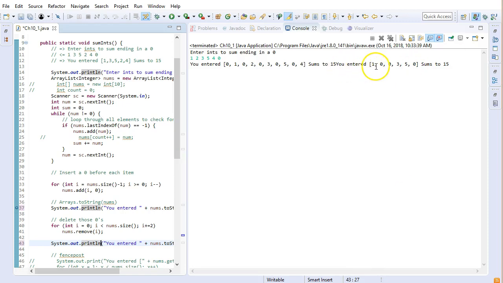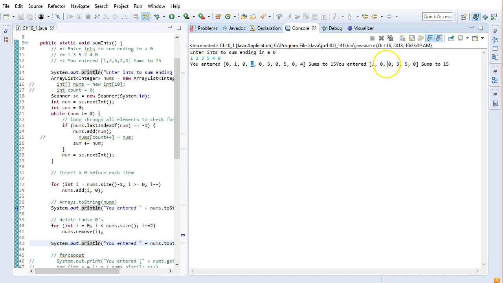You entered 1, 0, 0, 3, 5, 0. So it didn't work. What did it do? It removed the first one. Then instead of index 0, it's trying to remove index 2. But in the new array, it started at 1, and then 0, and then 2. So this was index 2. So that's why the 2 disappeared. So again, the array is changing on us. So when we delete item 0, we no longer want item 2, we actually want item 1.